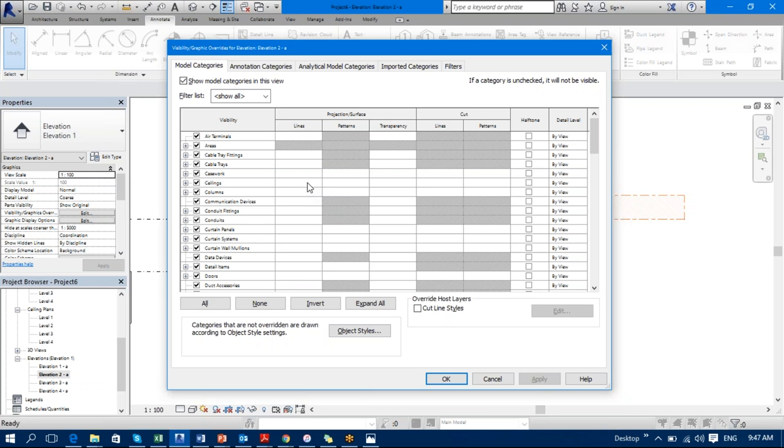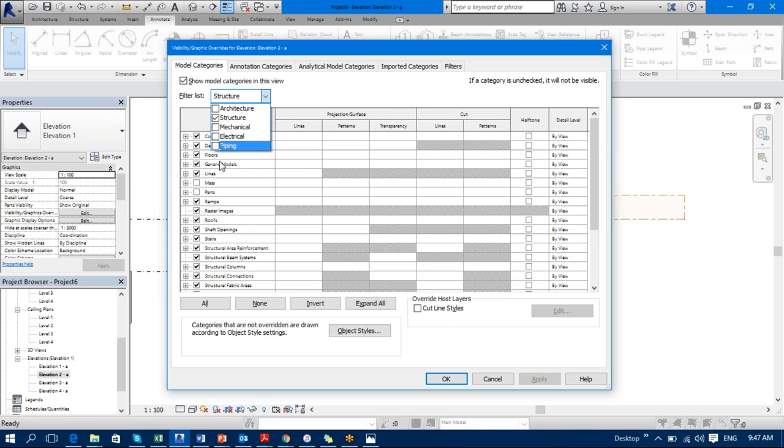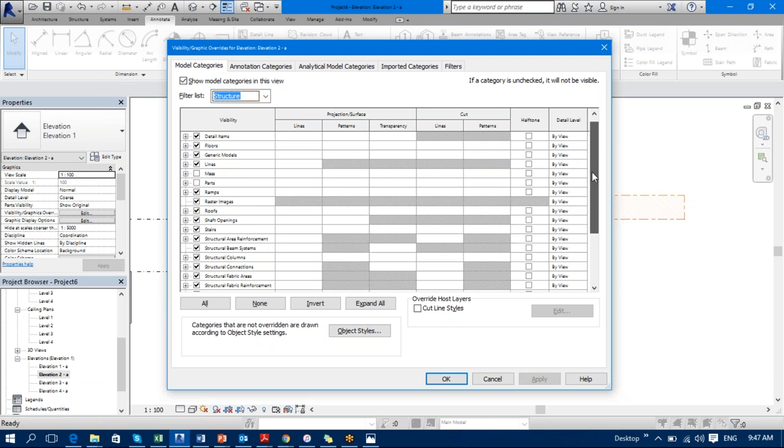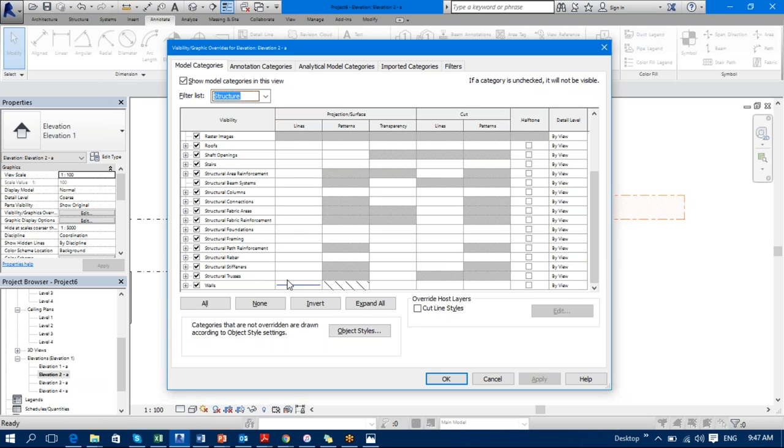So if you see this visibility graphics, I wanted to tell you that there is a filter list. In this filter list, if you go down, right now everything is selected. But if you are in structural, just select this, structure, and everything related to the structural part will come up. Even the walls would be structural walls. So in this scenario, if by default you have a structural template, this filter list by default will have structure in it, and then you will not be able to find any architectural element.